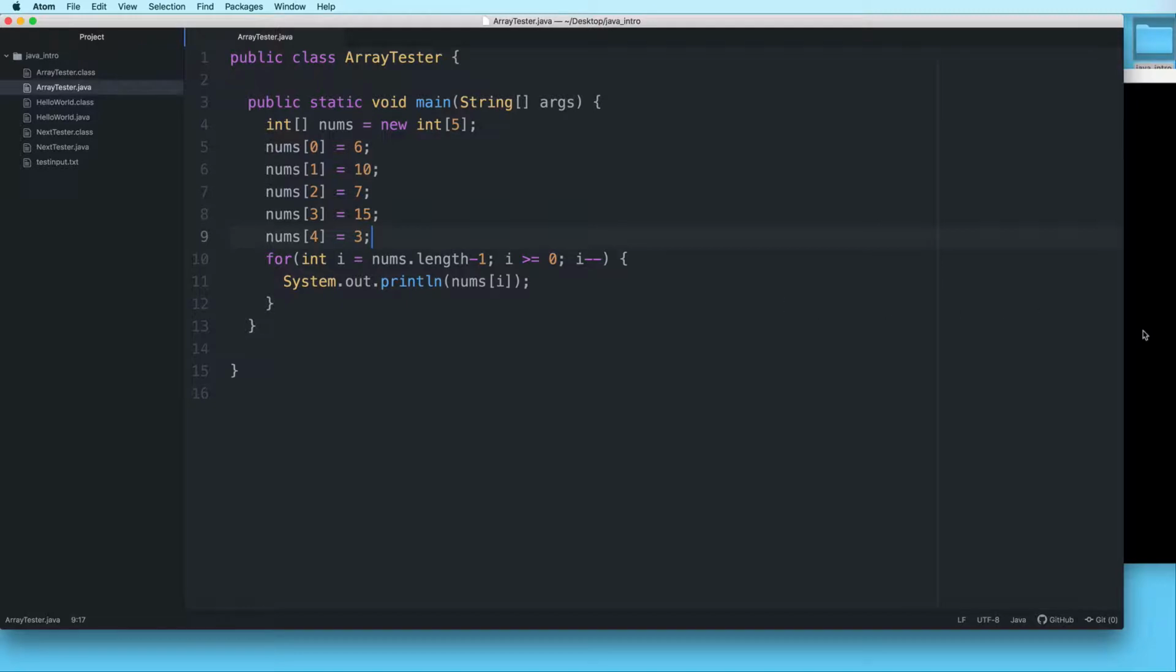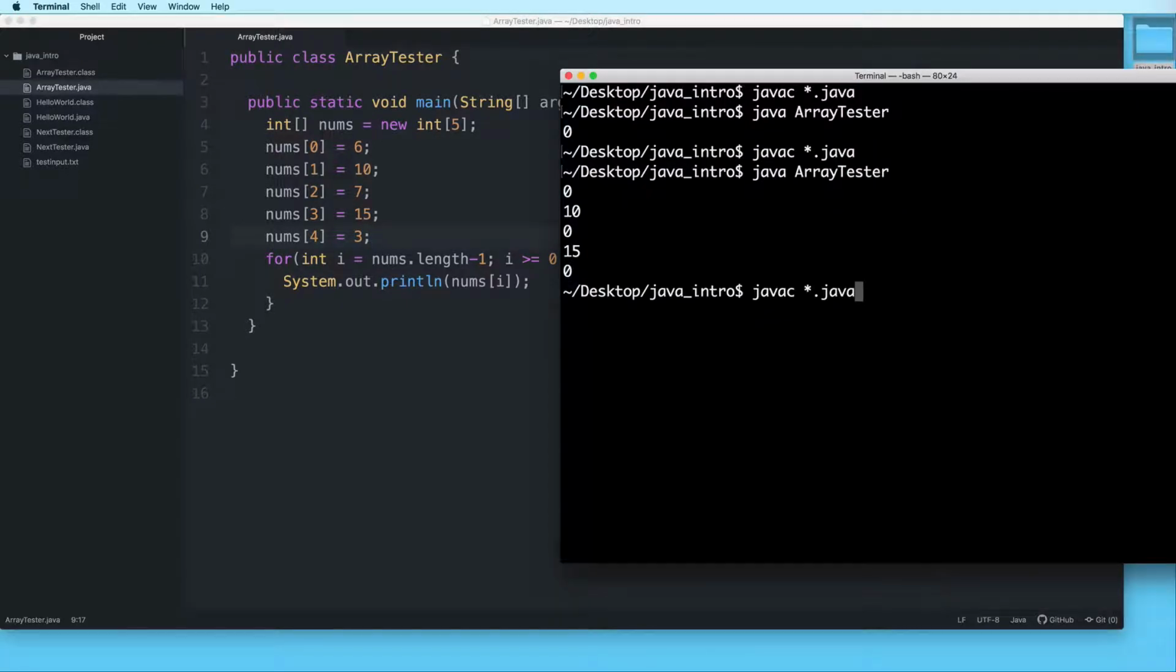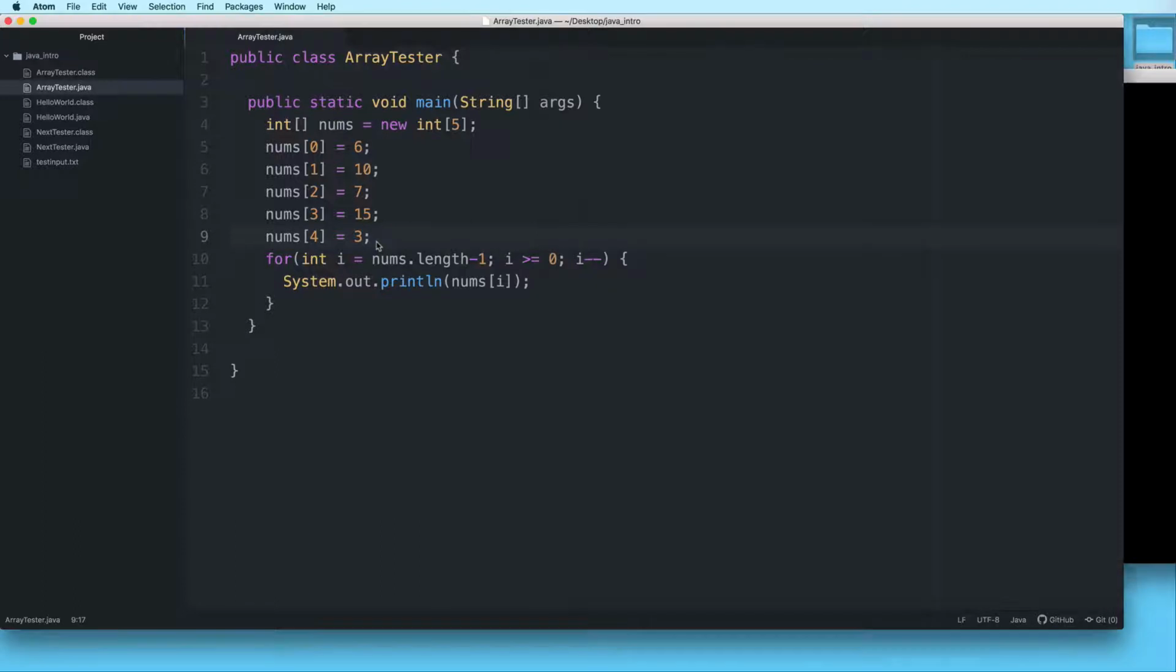All right. So let's go ahead and recompile this. And then let's go ahead and run it. So we do get the expected output, 3, 15, 7, 10, and 6. So going in reverse, 3, 15, 7, 10, and 6.